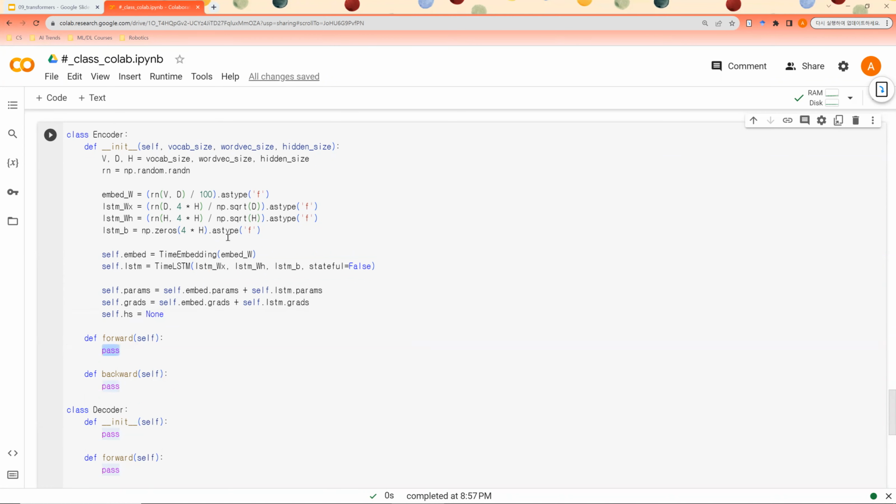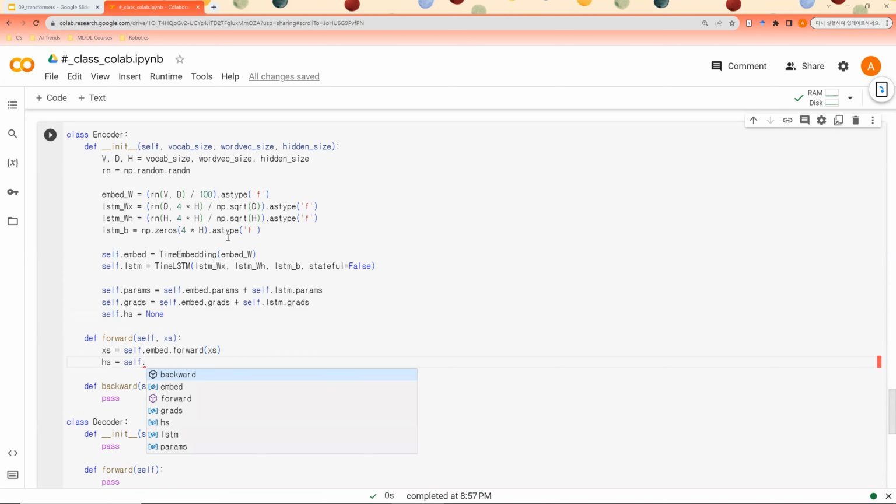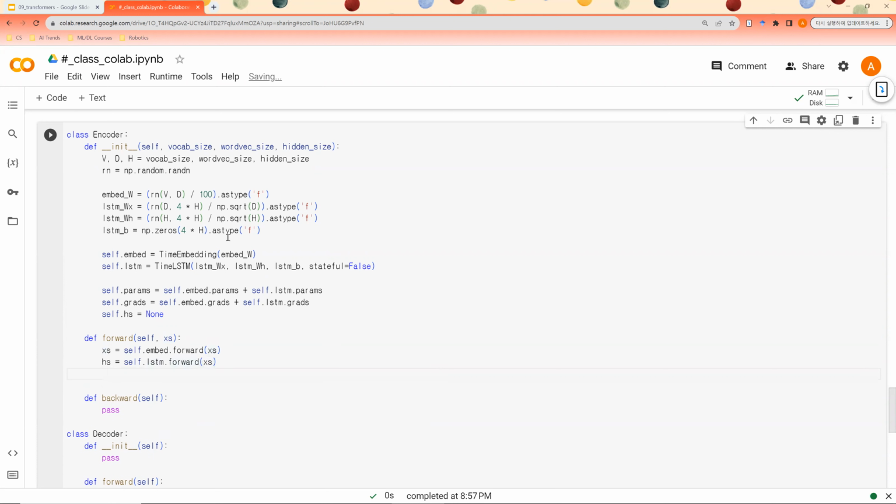Forward is very simple. We receive a sequence of input and pass this input through the embedding layer. Of course, we need to do that. That is very natural. And after that, we pass our embedded word vectors to the LSTM layer, and update the hidden state, and return the last hidden state like this.